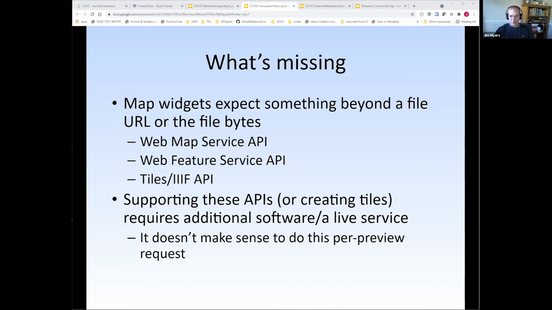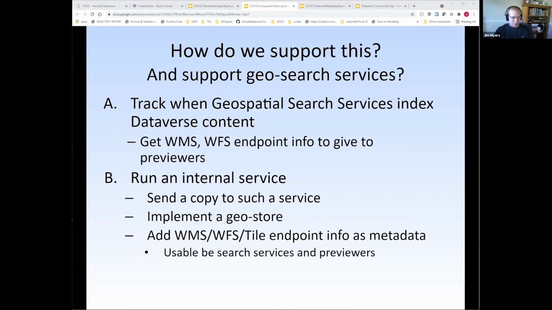So, getting close to the last slide here. How do we support this and support the kinds of geo search services that are already being talked about? The questions for me are really, the ways we can do this is sort of two things, right? If we want to have previewers back, we can let the data search services do what they're doing and hopefully make a GeoServer themselves so that we can just get the metadata back about where are these endpoints and then go use them in Dataverse.